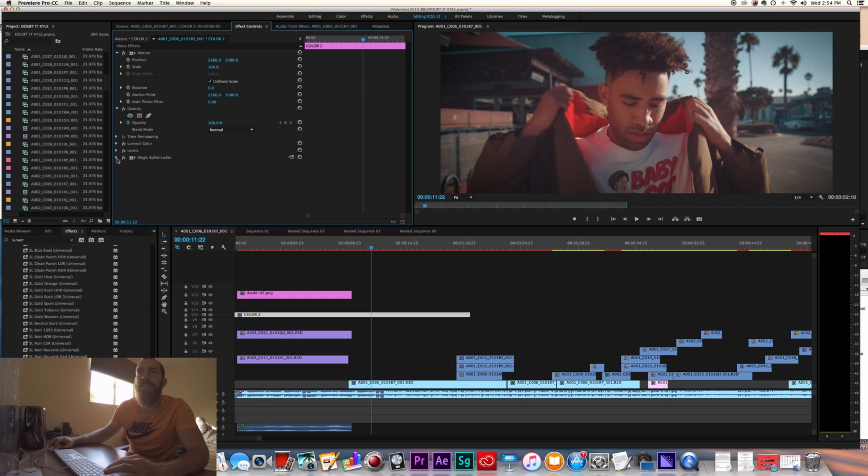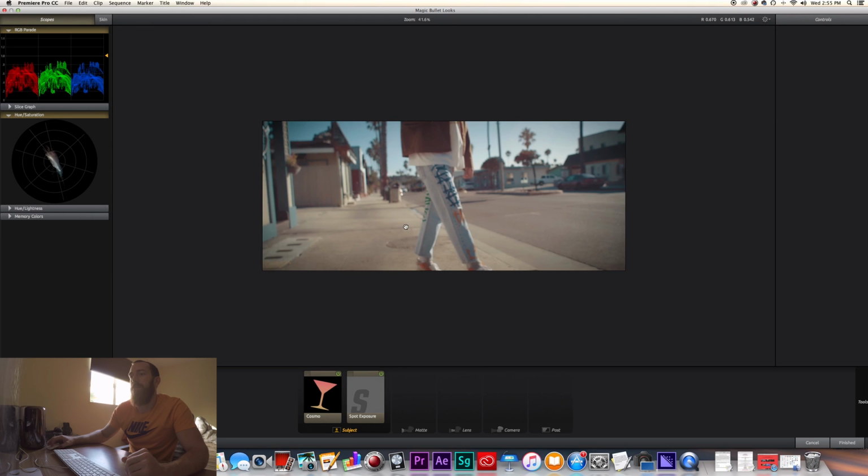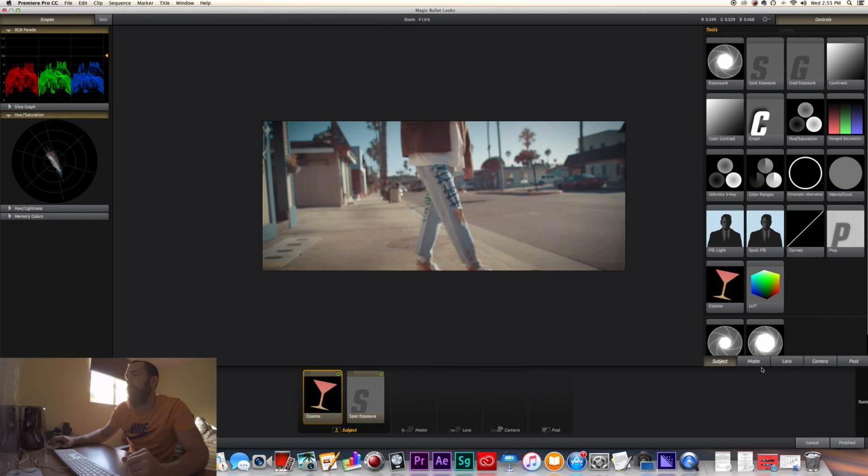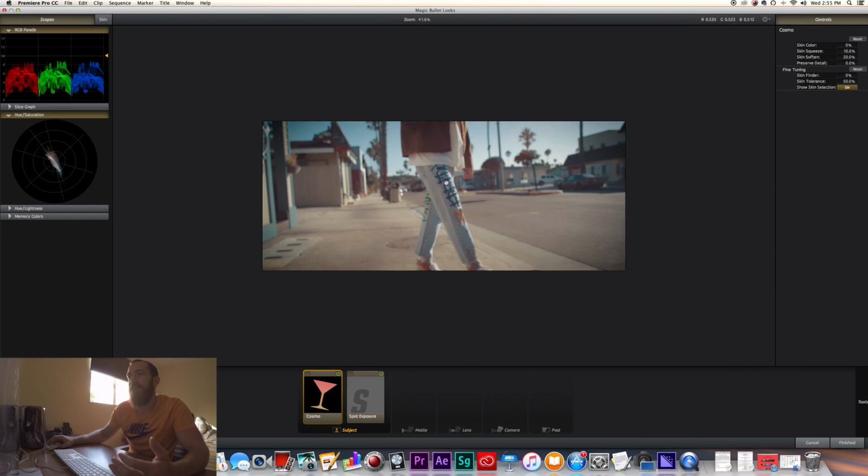And then lastly, Magic Bullet. I'm about to show you really quick what I did in Magic Bullet, and the two things I use in there. So I'm going to click this edit tab, and it's going to bring me into Magic Bullet Looks. Here we go. For this video in particular, I used Cosmo and I used Spot Exposure. Cosmo helps smooth out the skin a little bit and create a more glossy look. I wanted to have a little bit of a glossy look, so I used Cosmo to help with the skin of our lead actors and actresses, or whatever, our talent, you would say.